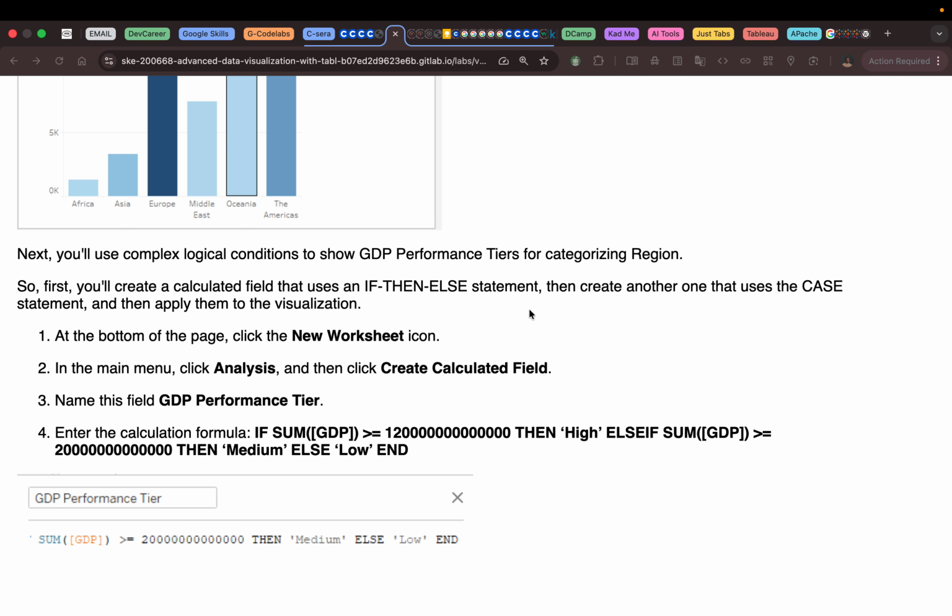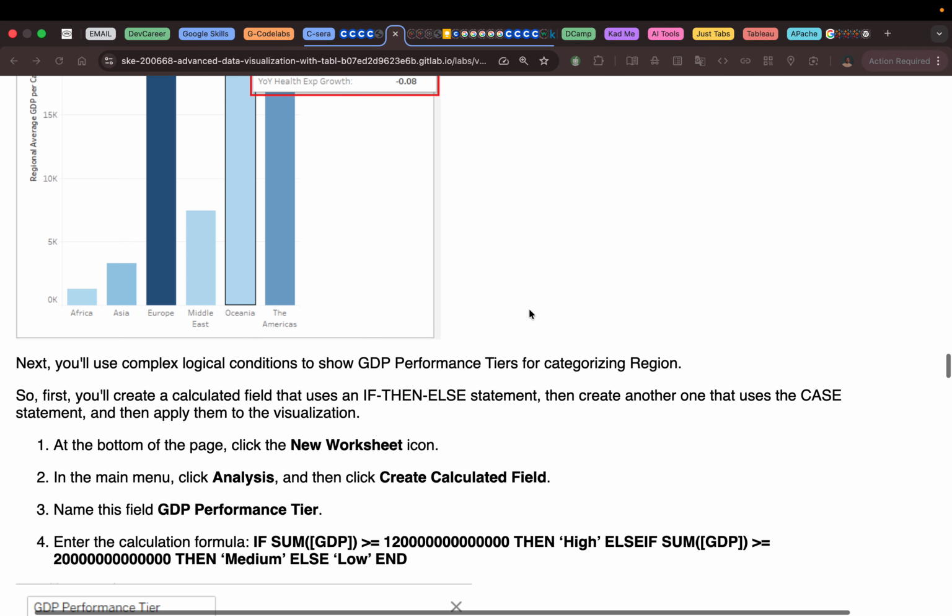So what we'll do next is we'll use complex logical conditions to show GDP performance tiers for categorizing regions. A tier will be more like a bracket. I like calling it a bracket, but it's to create comparison. And what we'll do now first is to create a calculated field that uses the if then else statement.